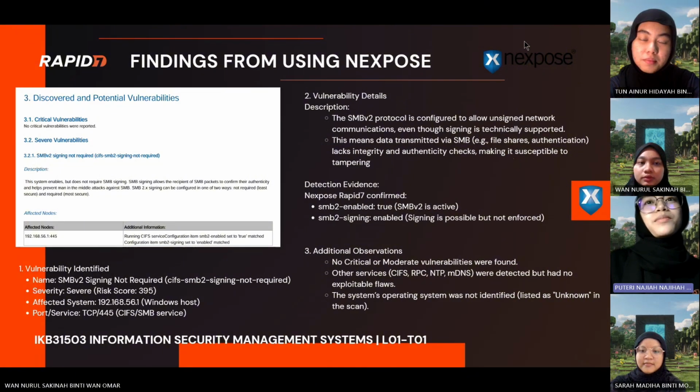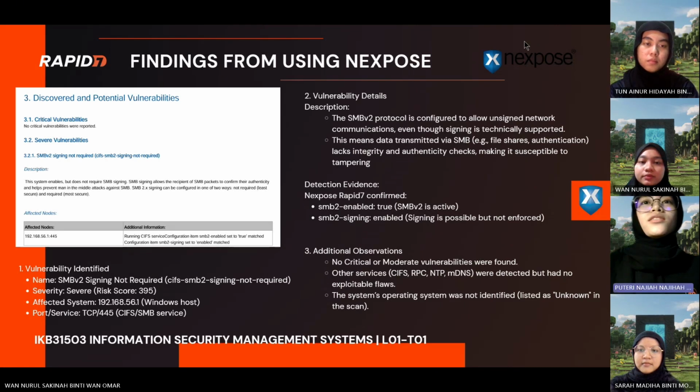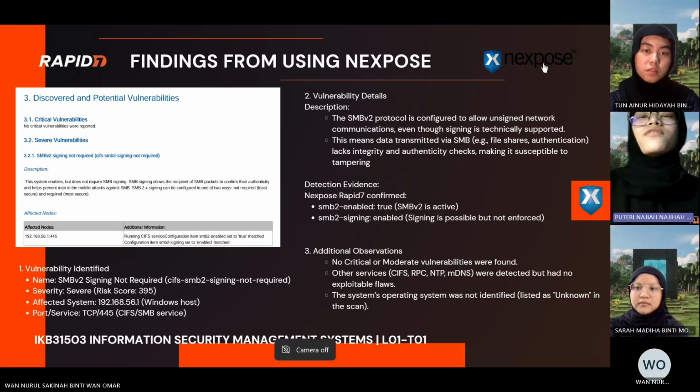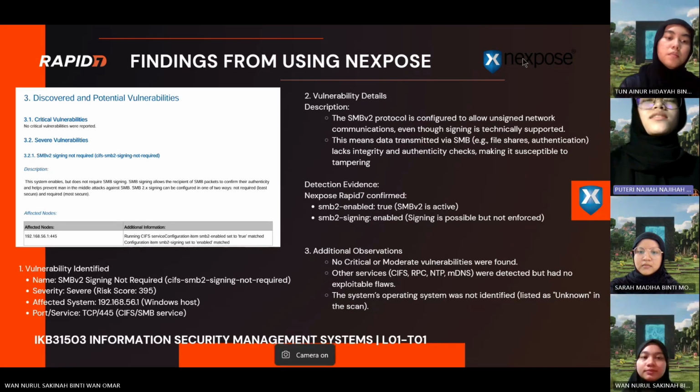Okay, next I will be presenting the findings from our recent vulnerability assessment using Nexpose. Our scan identified one severe vulnerability that requires attention. This issue is labeled SMB version 2 signing not required, with a risk score of 395, classified as severe. This affects the Windows host at 192.168.56.1, specifically targeting its CIFS or SMB service running on TCP port 445.